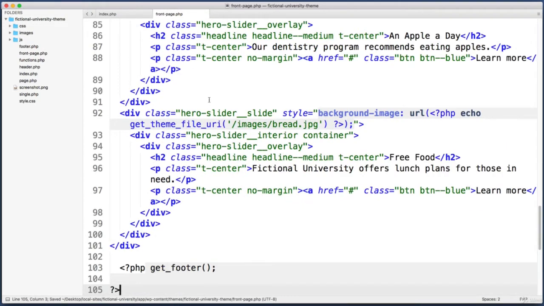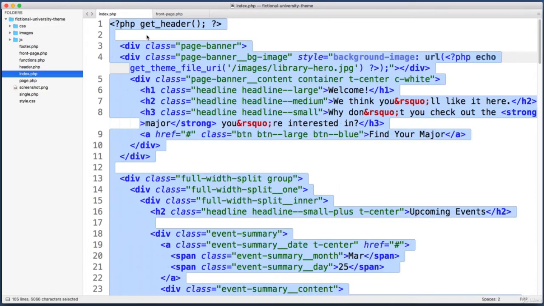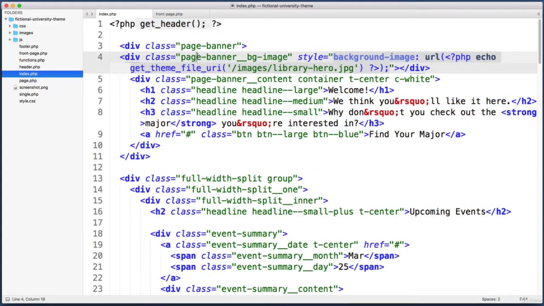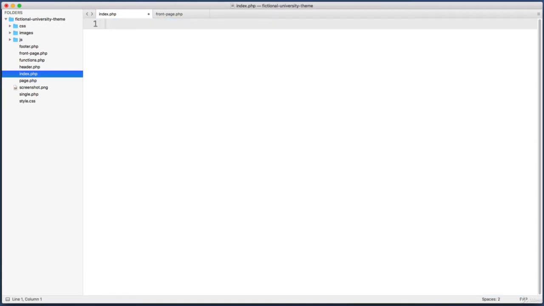Cool, so we've just created basically a duplicate copy of our index.php file. And this front page template is what will actually be used for our home page. Whereas our older index.php file will now be used to power the generic blog listing screen. So back in index.php, we can just delete everything. And just as a test, let's say this is the generic blog listing screen template. Right? It doesn't matter what we say. Let's just write a little message and save.